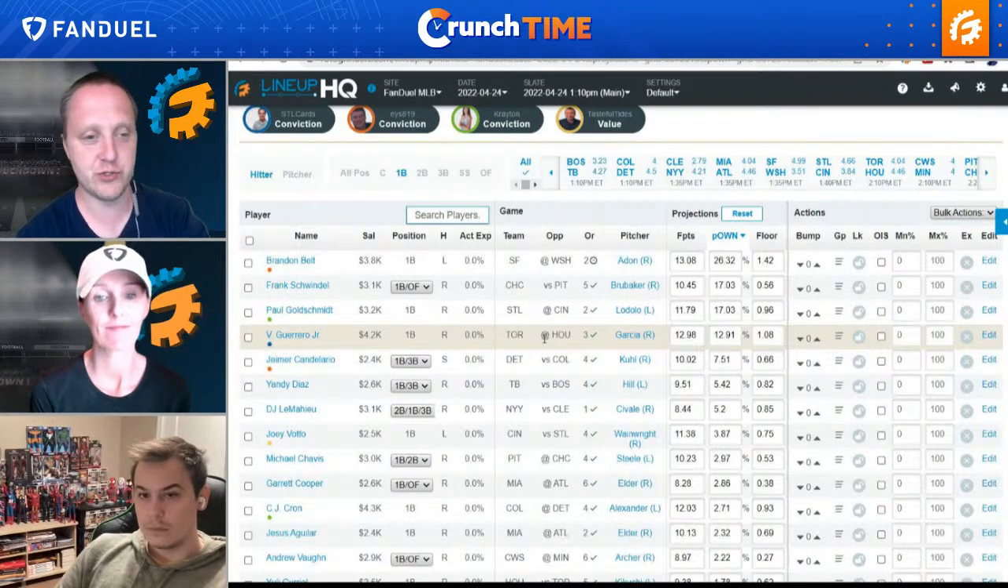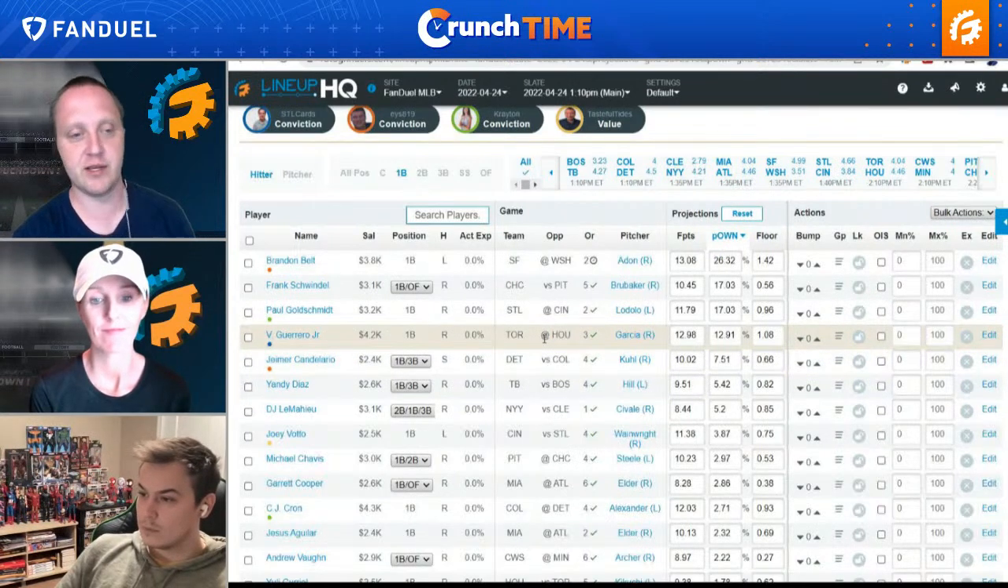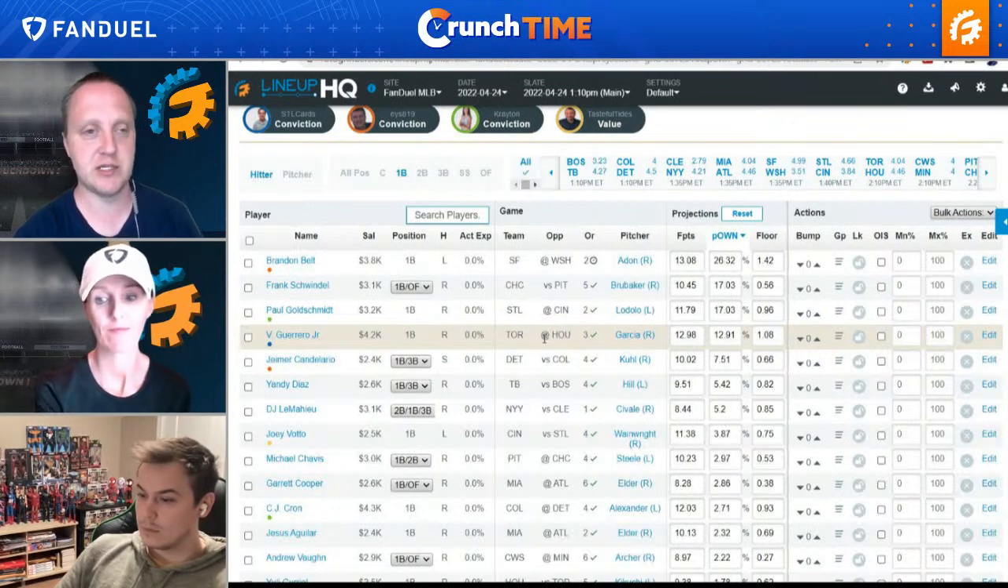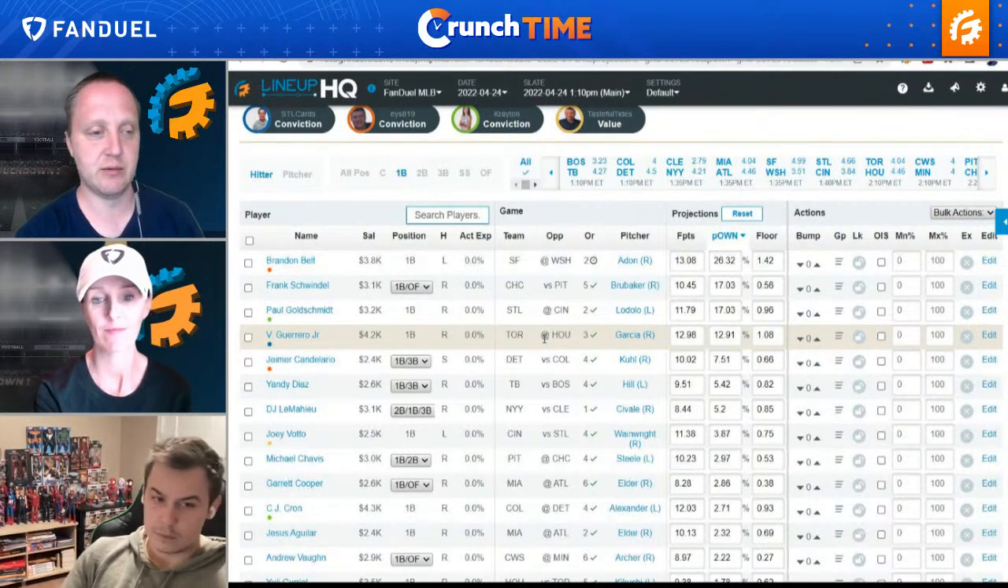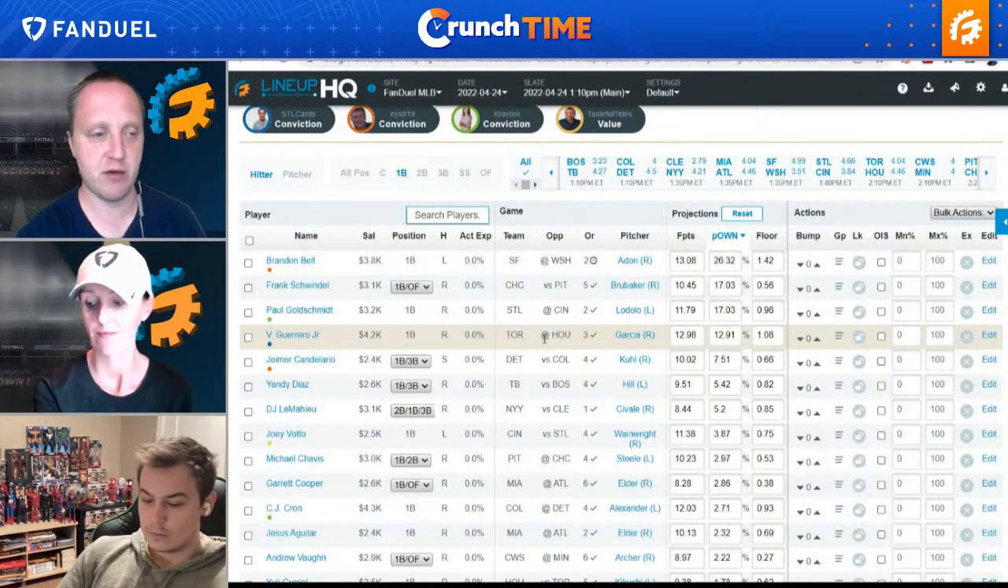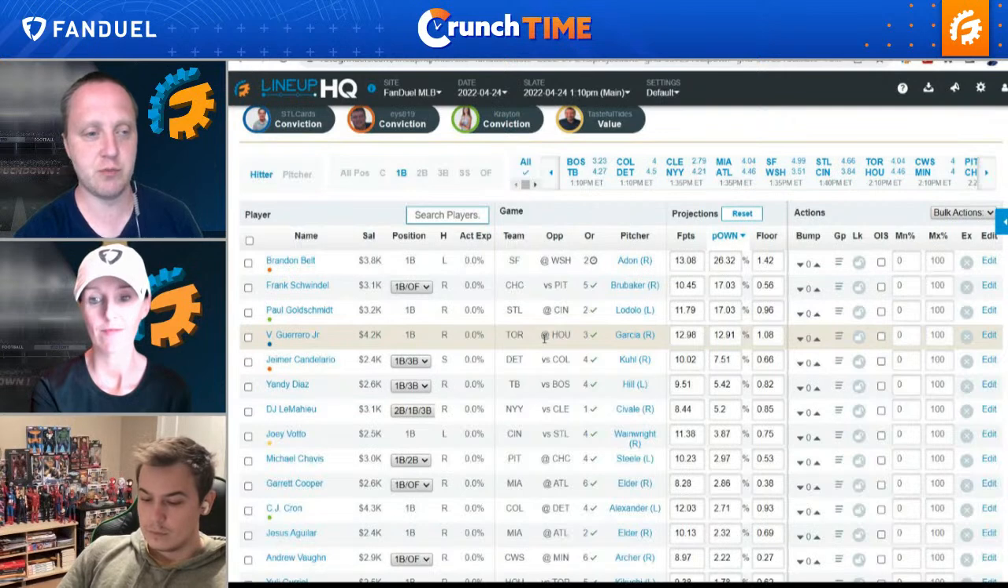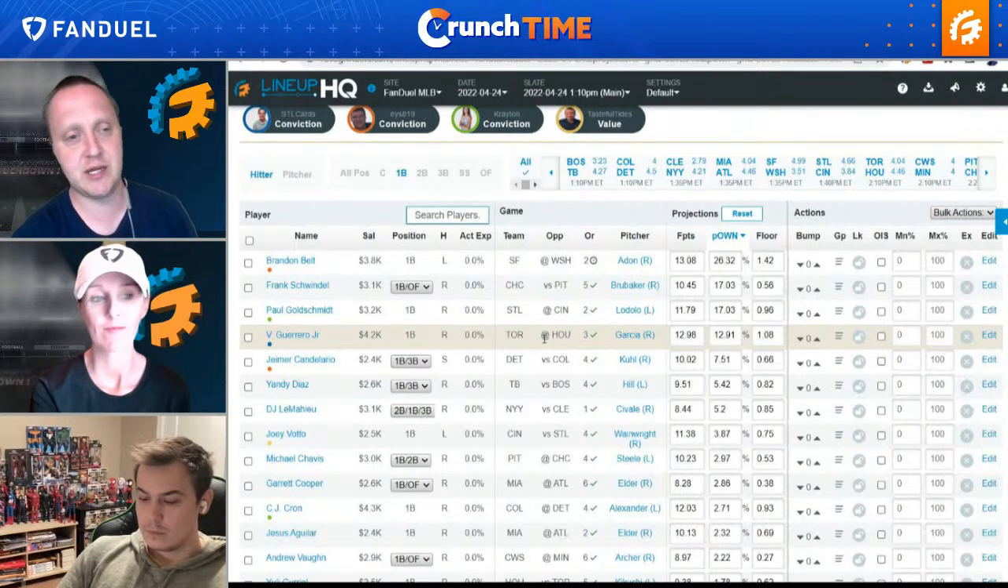Probably one of the lowest ownerships you'll ever get Vlad Guerrero at, against Garcia. So I do think he's interesting on FanDuel. He's pretty easy to fit in with the salary cap structure, and there's enough value out there. I think it'll be interesting to see where ownership goes here, because that Giants lineup did come out so late. Maybe they don't end up quite as chalky as they would have been otherwise. But Christy, what are you looking at at first base?